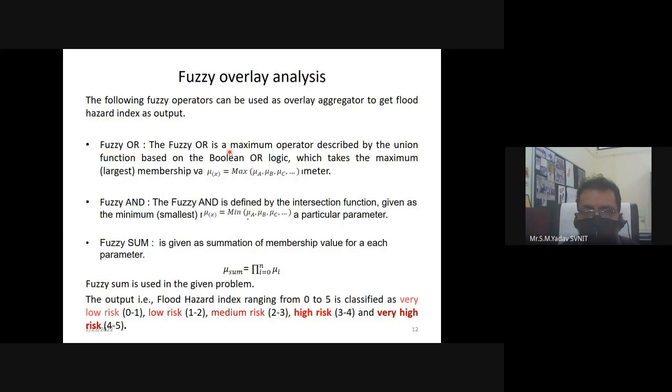The fuzzy OR is a maximum operator described by the union function based on the Boolean OR logic algebra, which takes the maximum membership, that is, the membership of x is equal to the maximum of all the membership functions A, B, C, D, etc. Fuzzy AND takes the minimum membership function value of all the values.